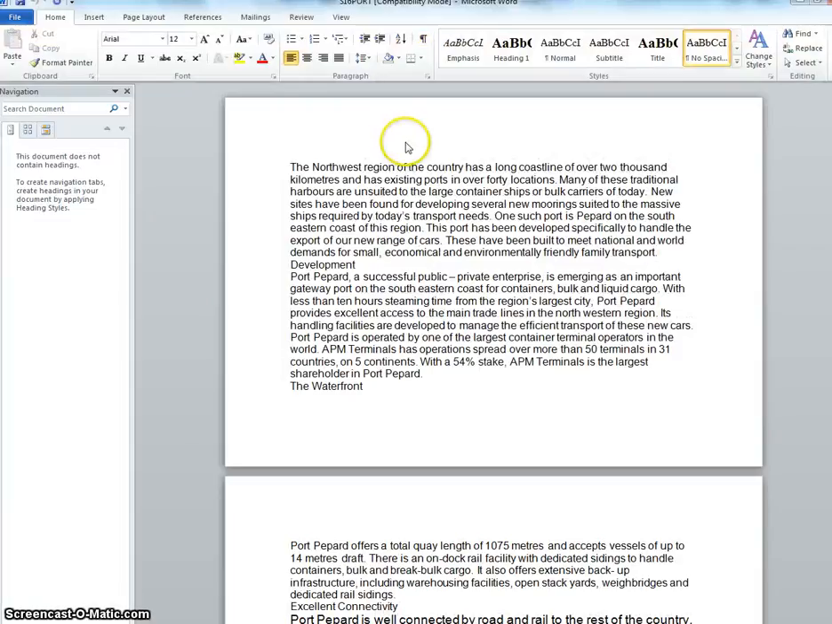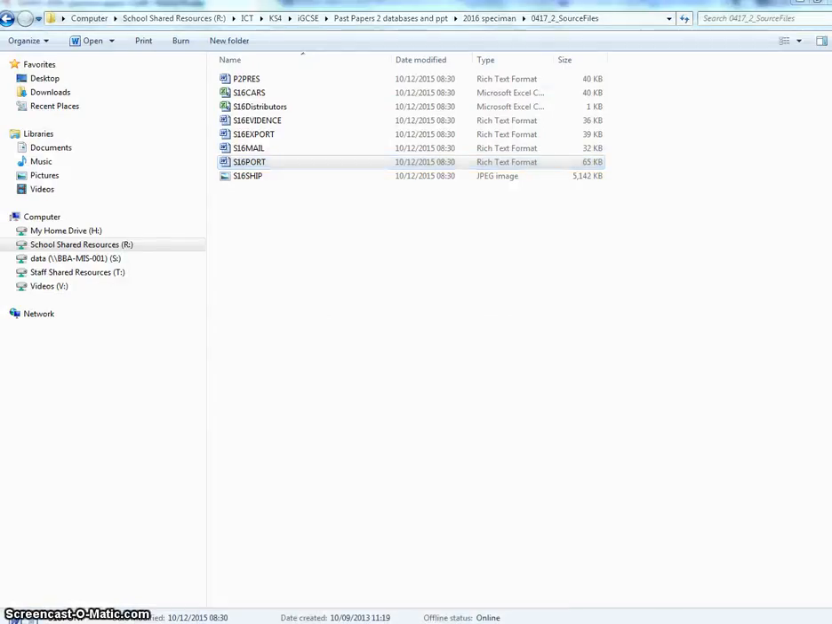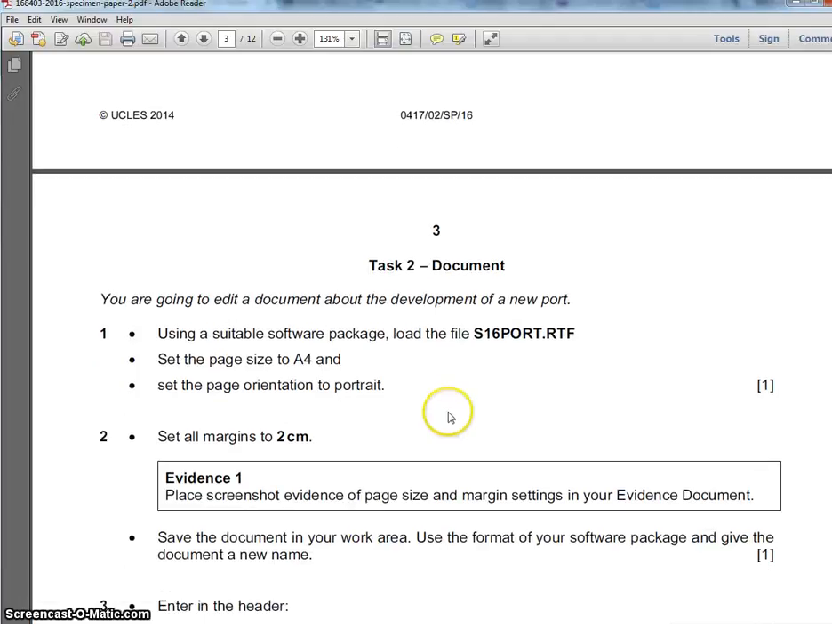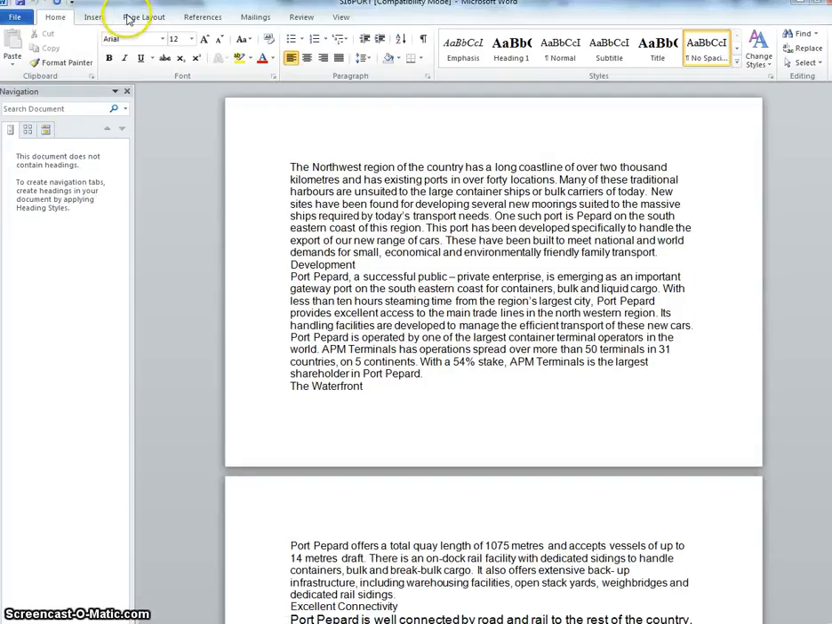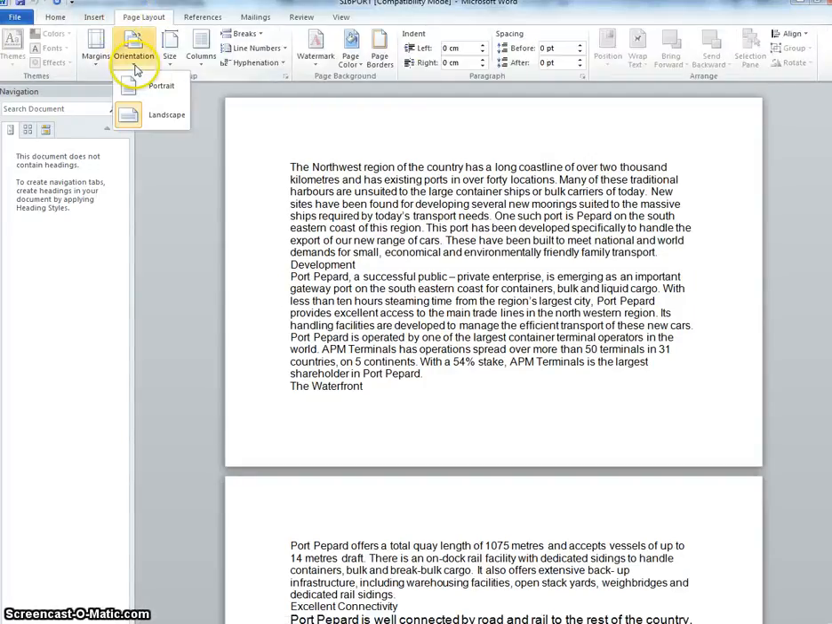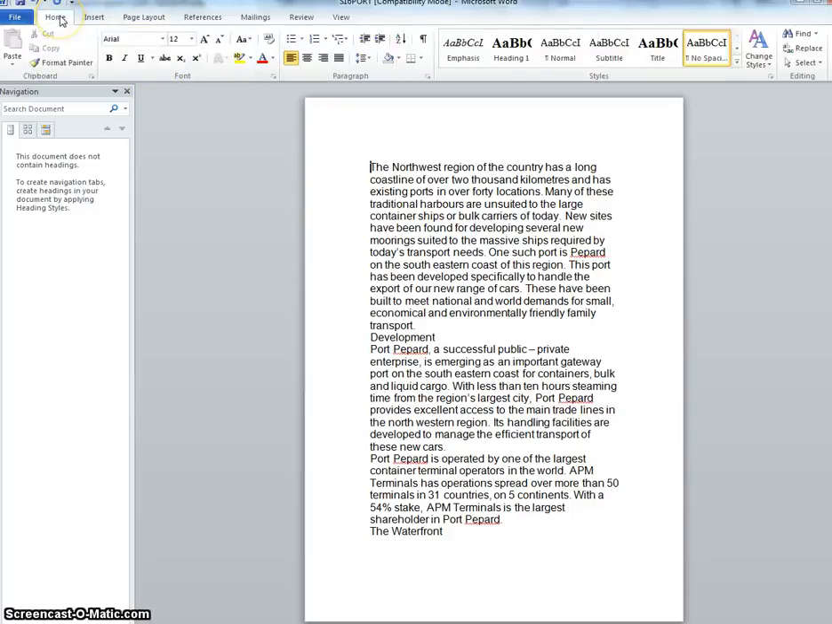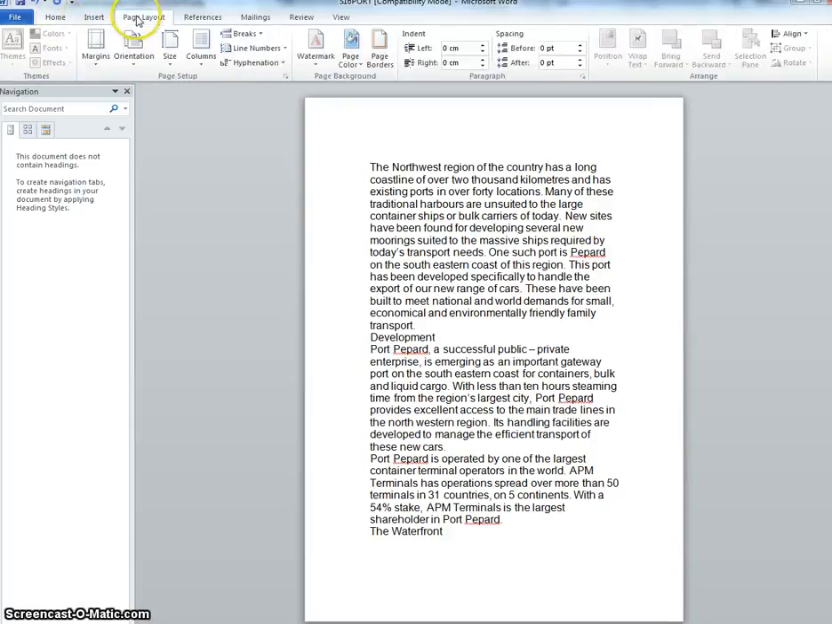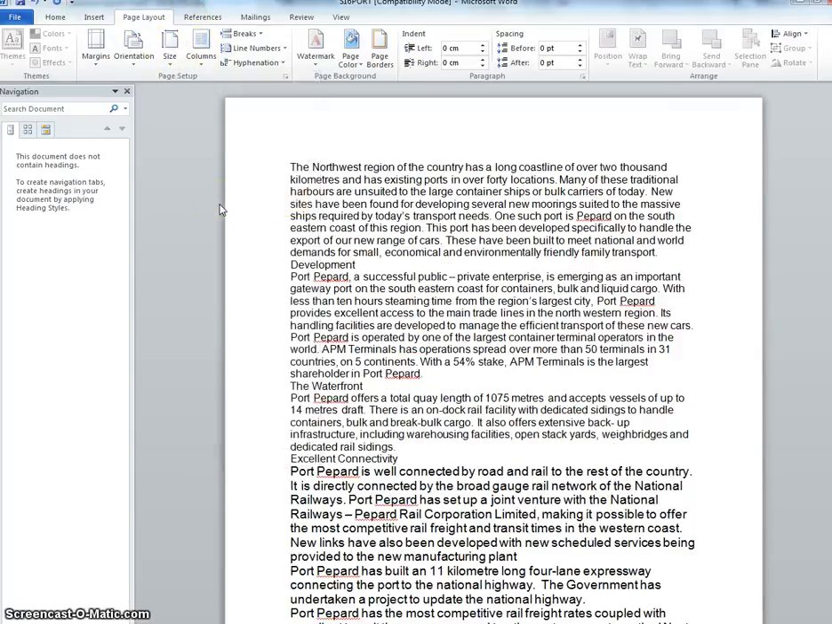So I'm just going to do the enable editing bit. The next bit says to us, set the page to A4 and orientation to portrait. So I'm going to do that quickly. Page layout, orientation to portrait, and page to A4. There you go, that's A4.